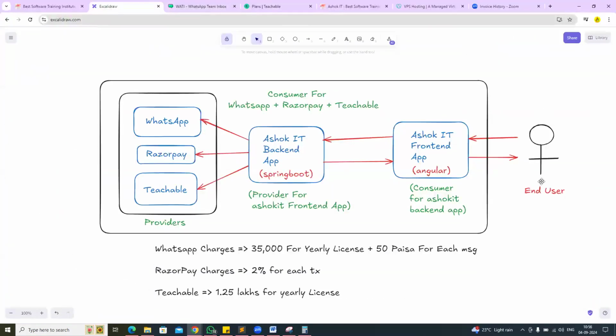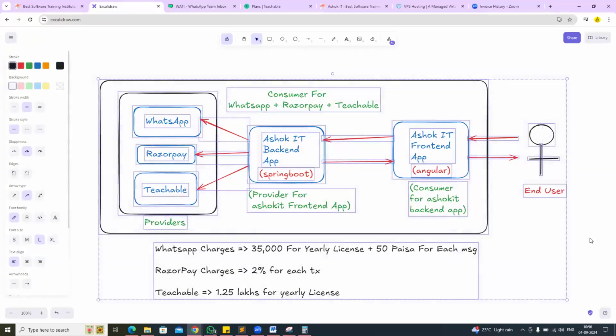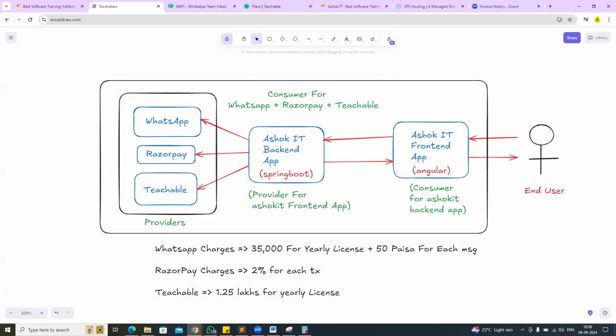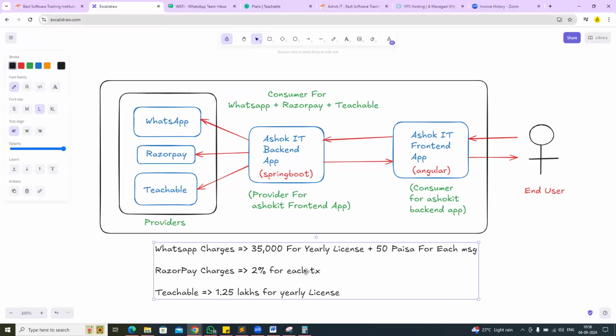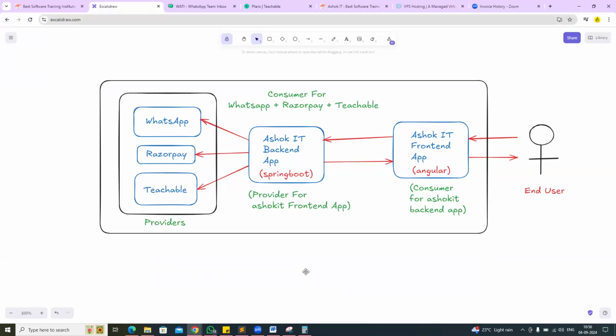Okay, forget about it. Are you guys clear with what is a distributed application and what is the purpose of a distributed application? What is the meaning of a distributed application? Come on, guys. If one project is communicating with the other project, now here in this diagram, are you able to understand who is a consumer and who is a provider?